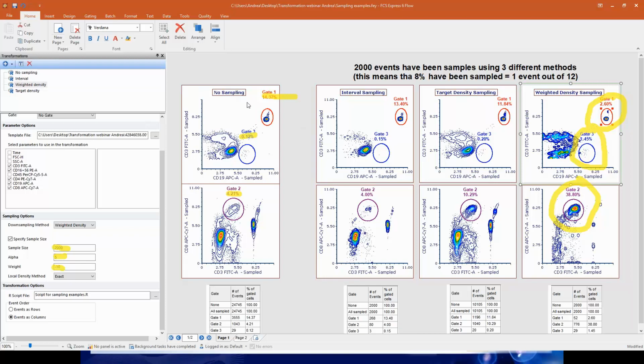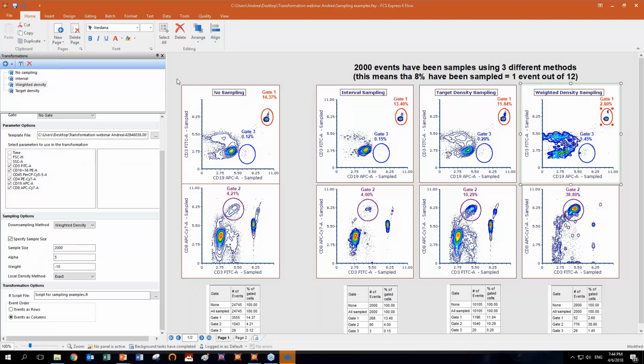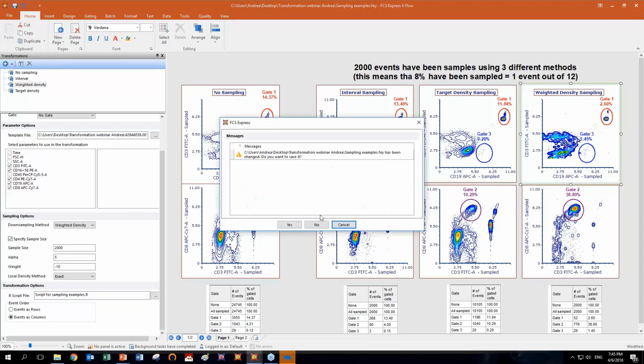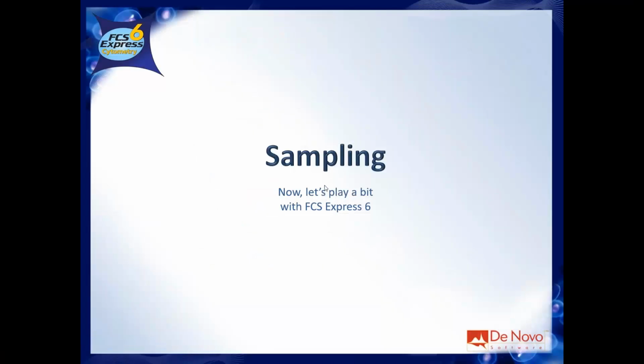And again, you can use all these different sampling options with all the transformations. So this is something that you cannot do with any other software. Basically, you can use target density with tSNE, weighted density with PCA, and whatever. You cannot do this with any other software. Okay, let me close this. Let me go back here.